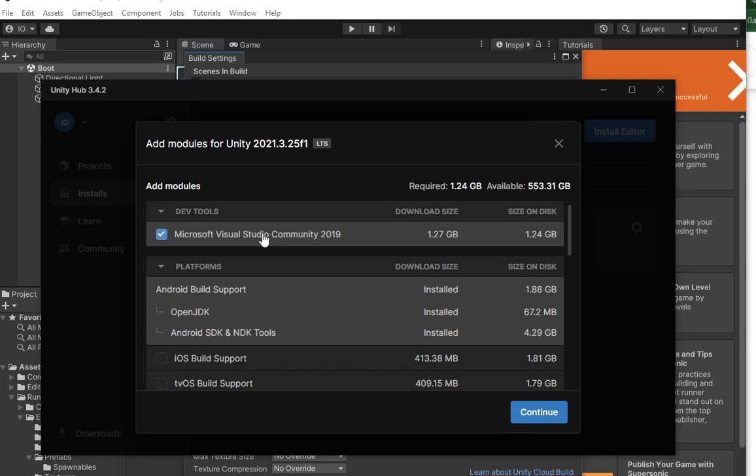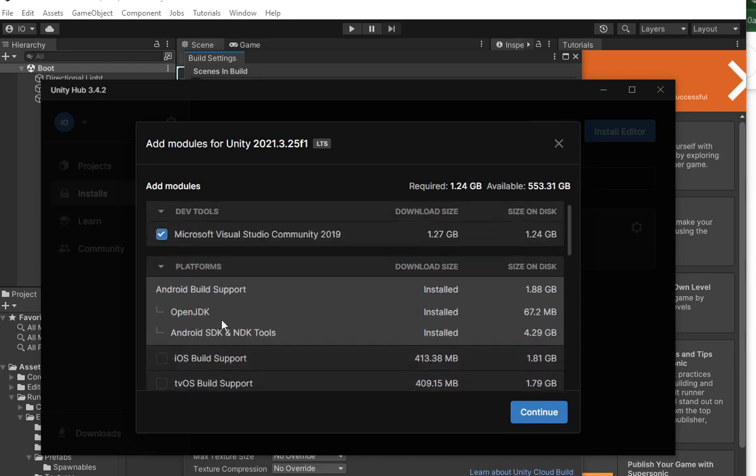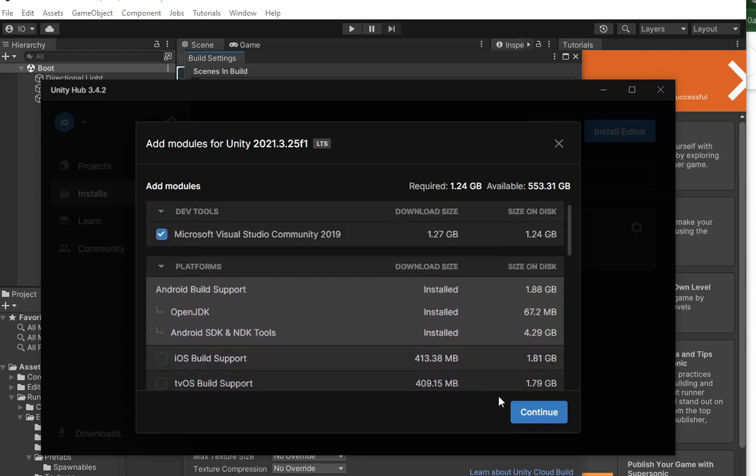This one as well, Microsoft Visual. I think this one is not activated. If it's not activated, you have to install this, another 1 gig. So activate the OpenJDK and Android SDK. This one is if you want to export to APK Android, but if you want to build for iOS, you have to click this. But I'm done here.